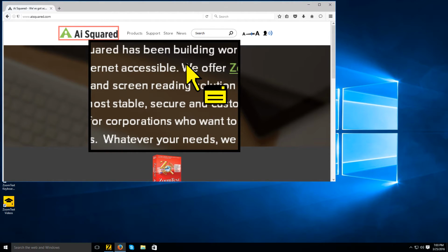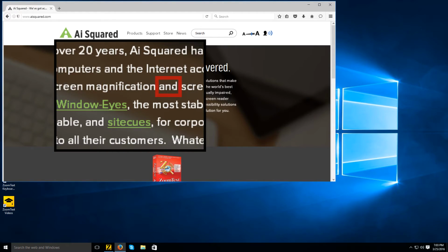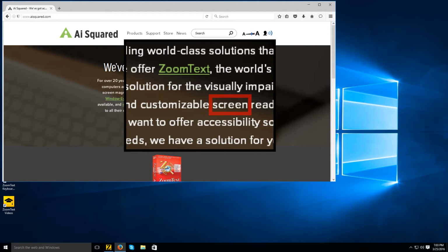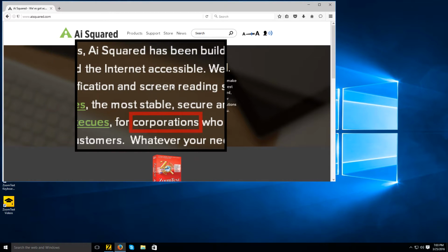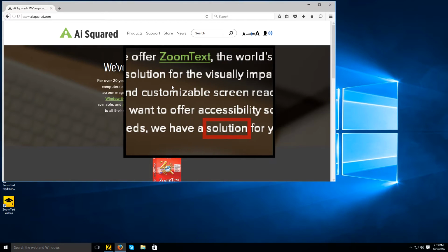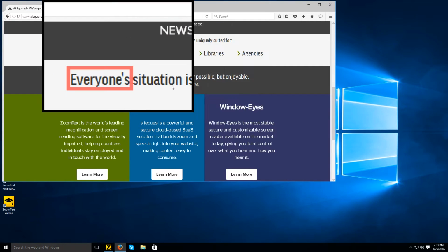So let's say here. If I click here on the words, we offer ZoomText, the world's best screen magnification and screen reading solution for the visually impaired. Windows, the most stable, secure, and customizable screen reader available. And site queues for corporations who want to offer accessibility solutions to all their customers. Whatever your needs, we have a solution for you. Watch intro. News. ZoomText Fusion now released.